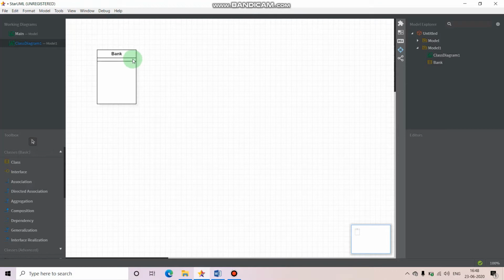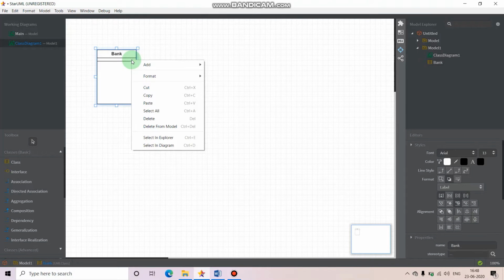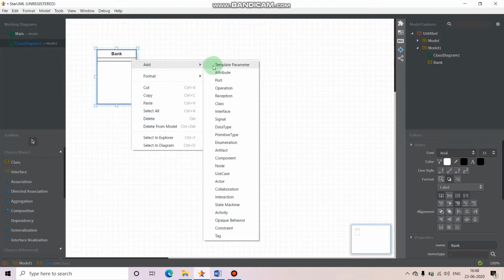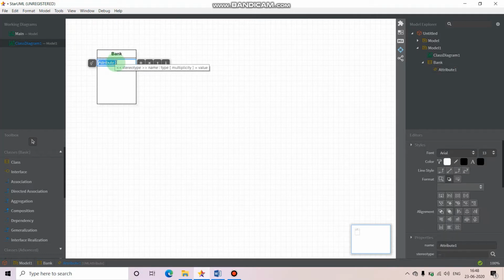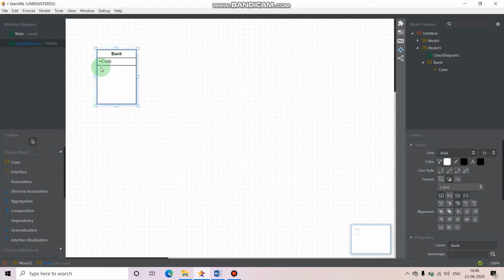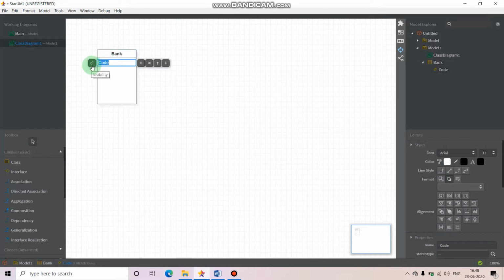Now how can you add the attributes here? You have to press right click, then go to add, and you can add the attributes like this. You have to left double click over it and write the attribute. Now guys, you can see here it is showing plus. Plus means public accessibility, as we have seen these accessibilities in the last video. Now if you want to change this accessibility, you have to double click over it and select the accessibility from here.